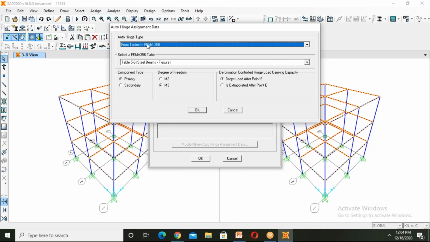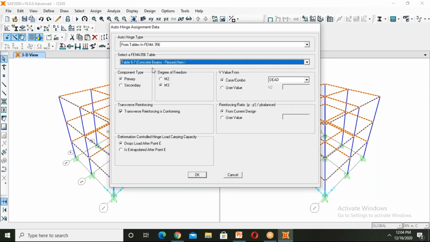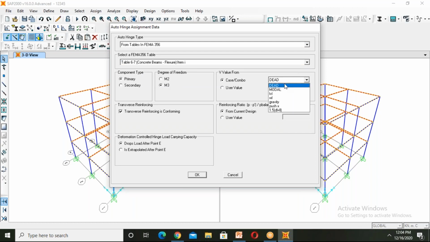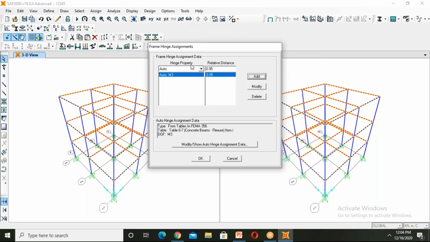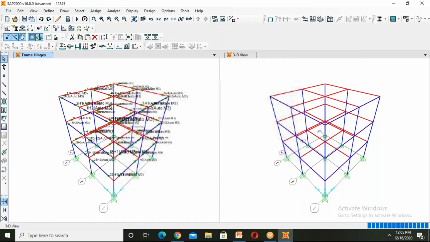Now we are giving this to beams. From the FEMA 356 table, it will take from FEMA 356. So we have to take concrete beams. Concrete beams, it is a primary component, M3. Case of combo. Next. Click on OK. Here it has been selected, and next we have to select for 0.95, concrete beam. So click on OK. Click on OK. All the hinges have been applied to the beams.